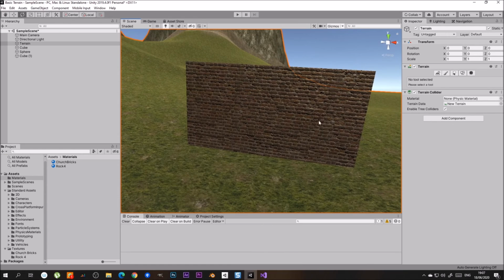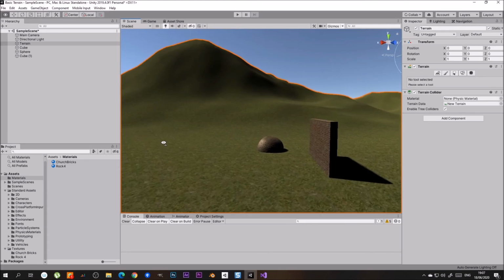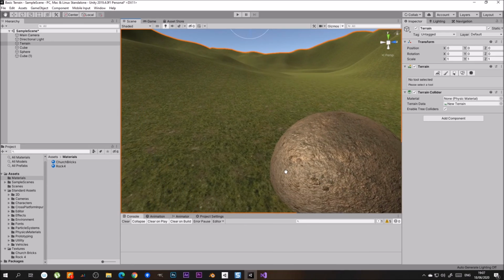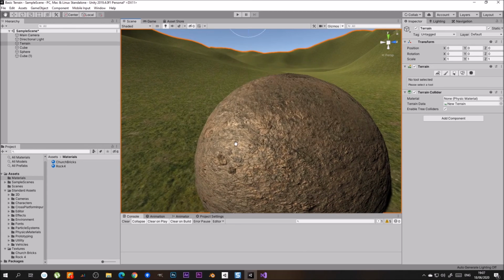But yeah, I just wanted to show that, and I downloaded another one called Rock 4, and there's the ones I was playing with here. There's the wall, and I just used the sphere here and put that rock texture on. Very cool, nice quality texture, and I just tiled it to what I thought looked nice.